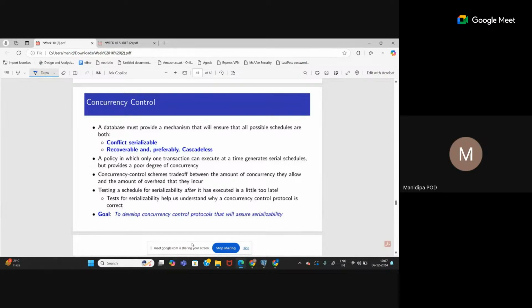Now, a policy in which only one transaction can execute at a time generates serial schedules. But it provides a poor degree of concurrency. That means more than one transaction is not happening at once. Concurrency control schemes trade off between the amount of concurrency they allow and the amount of overhead they incur. That means I am allowing concurrency, that is, more than one transaction at a time, up to a certain level, and I am also making sure that the overhead, the cost, is not too much.